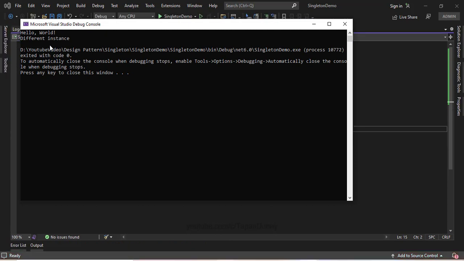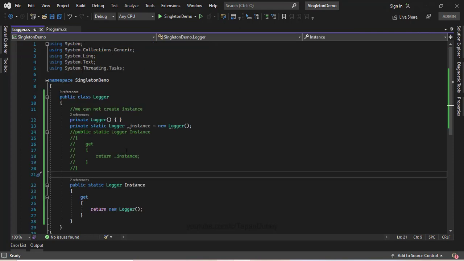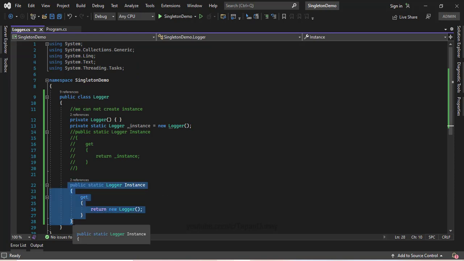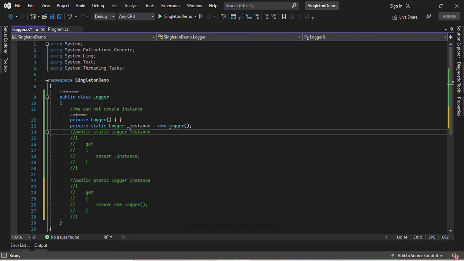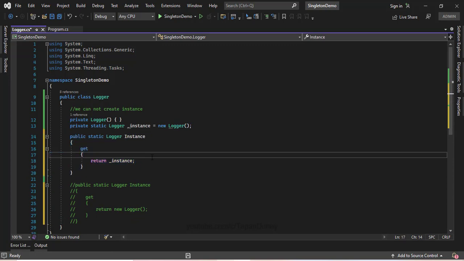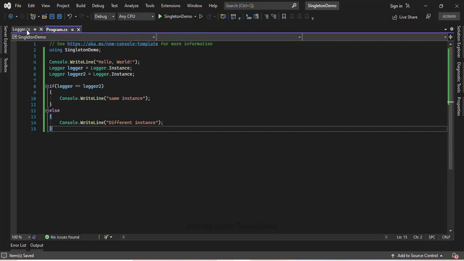So I can see that different instance message, right? Now let me come back and let me comment this code. Control K, Control C, and let me uncomment this code. Control K, Control U, and now let's run again, and I should get same instance message.